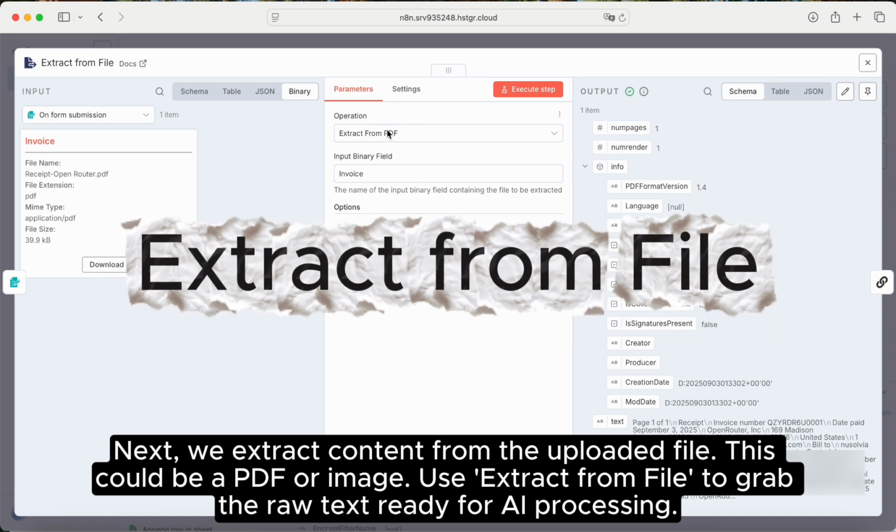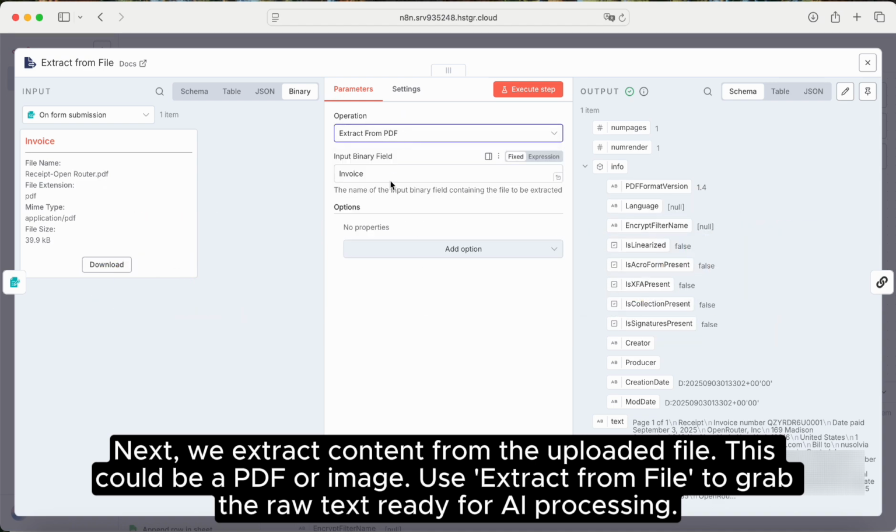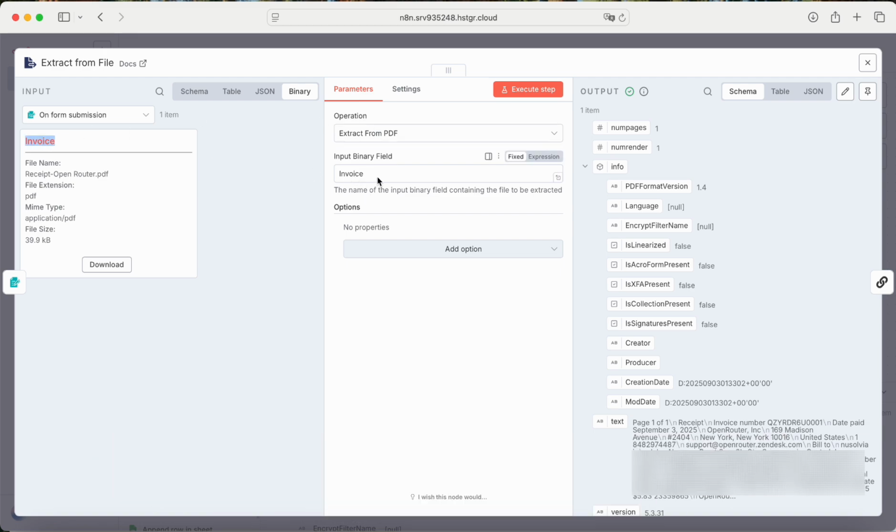Next, we extract content from the uploaded file. This could be a PDF or image. Use Extract from File to grab the raw text, ready for AI processing.